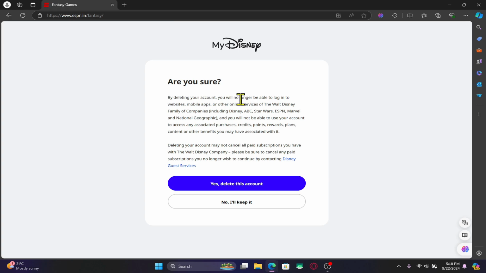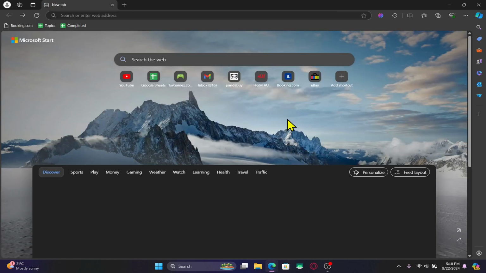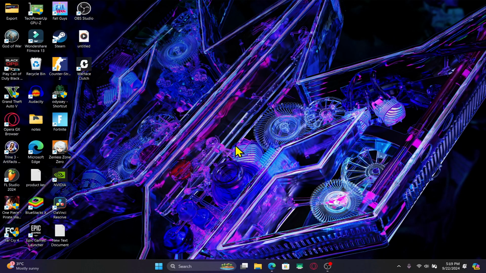your account. Now since this is linked with your Disney account, this might also delete all of your other accounts that are associated with this account. So if you are sure that you want to proceed forward, click on the yes button and your account will be scheduled for deletion. If you don't log back in for at least 3 weeks, then your account will now be permanently deleted. And there you have it. That is how easy it is to delete your account on ESPN Fantasy Sports.